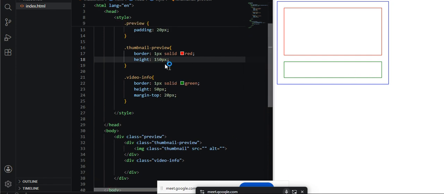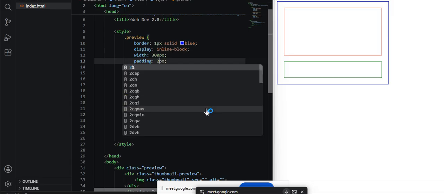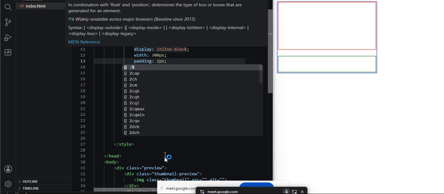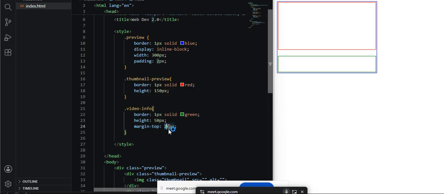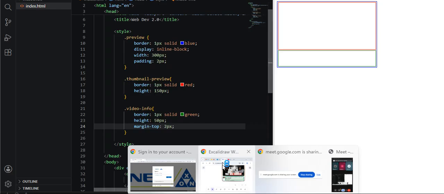So, for the sake of our diagram, I will reduce the padding here just to make it small. Let me reduce the padding here to maybe 2 pixels. All right, it's better like this. And this other one to 2 pixels also. Okay, this is our diagram.